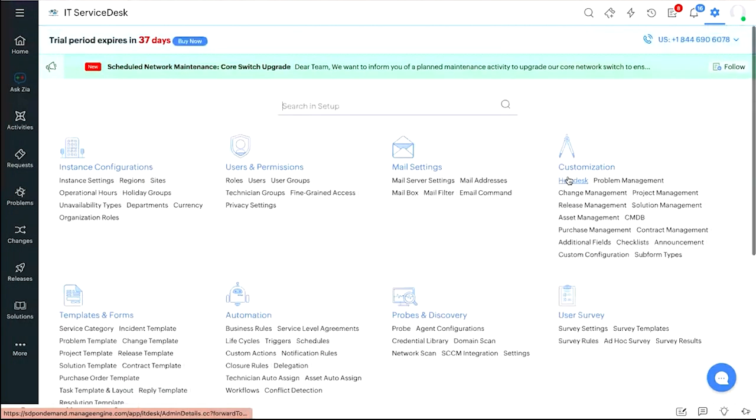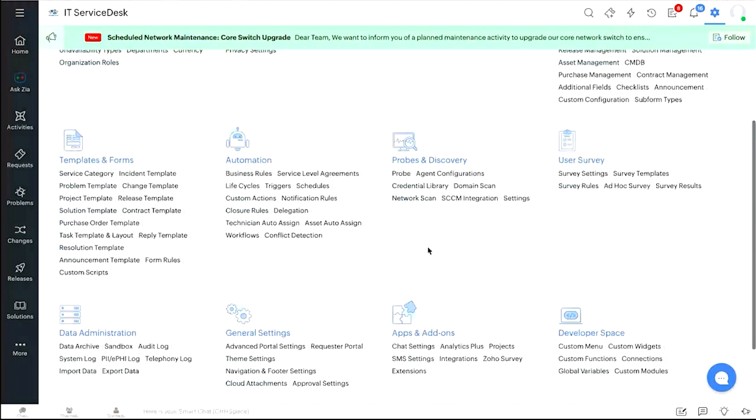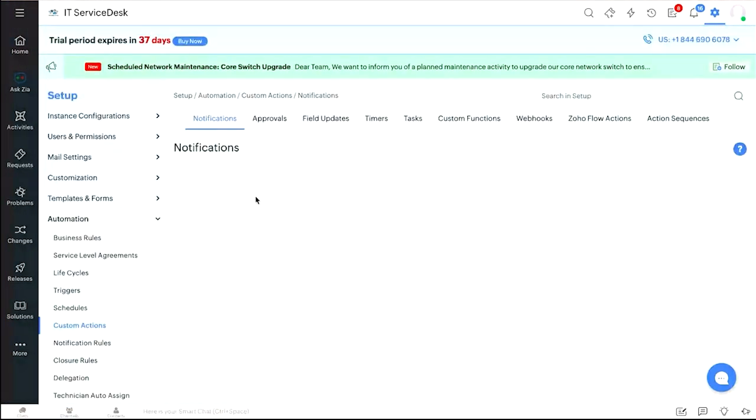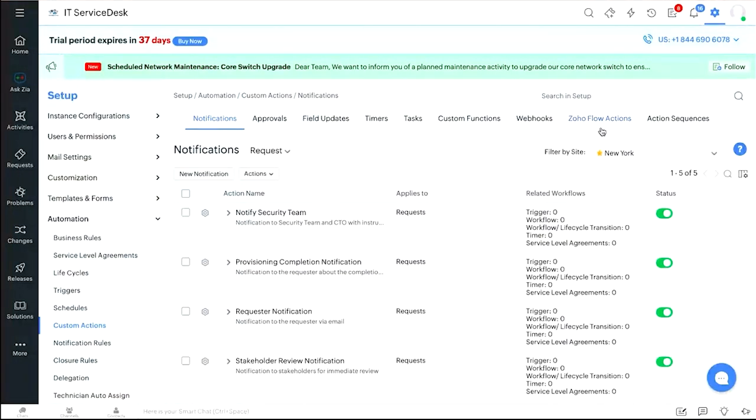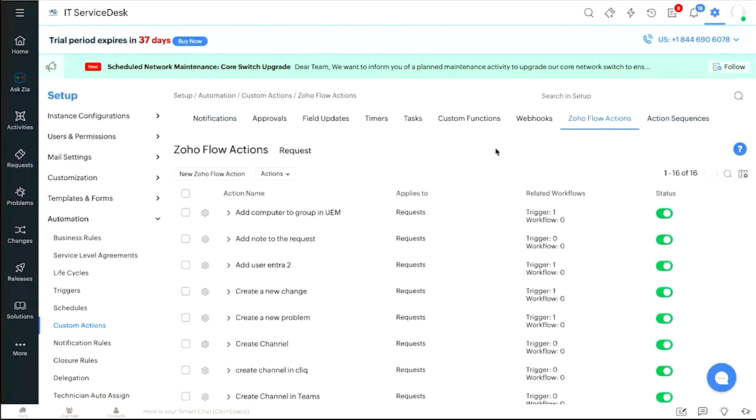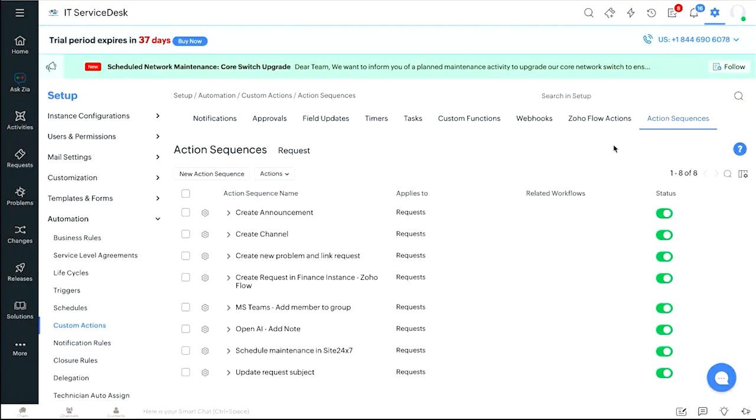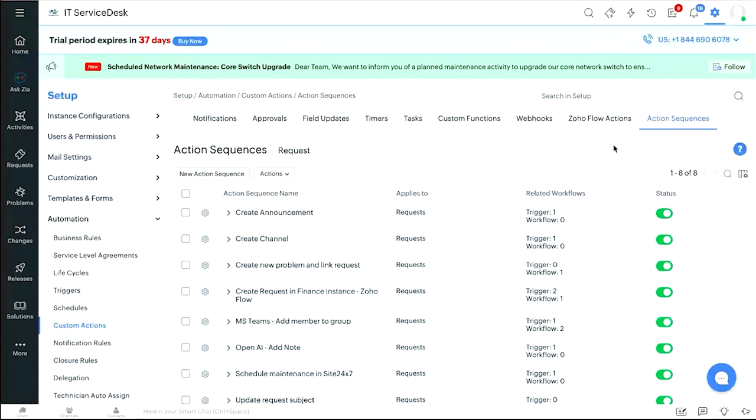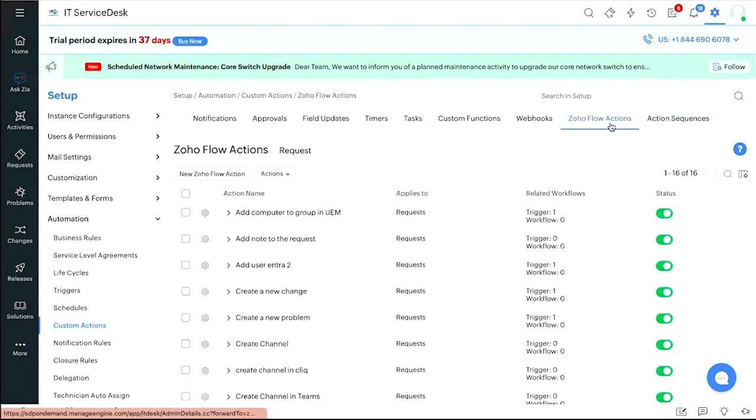Then, once again, moving over to the setup page, you can access custom actions under automations. Since the integration with Zoho Flow is enabled, you can access both Zoho Flow actions and action sequences right over here. With Zoho Flow actions, you can perform one action at a time in external applications. With action sequences, you can perform a series of actions by clubbing together different Zoho Flow actions. You can also maintain context across them by passing the output of the first action as the input to the second action.